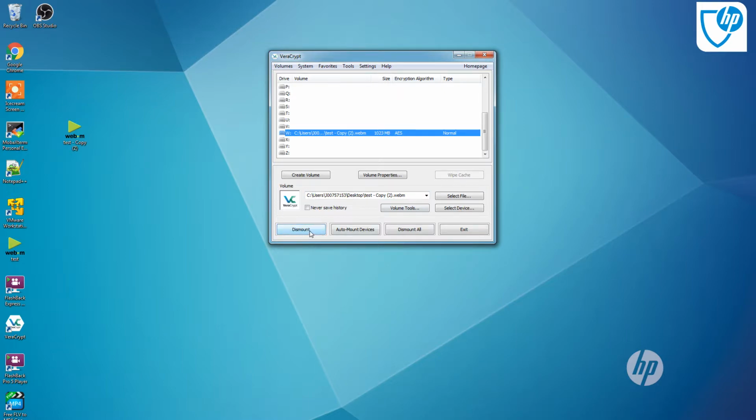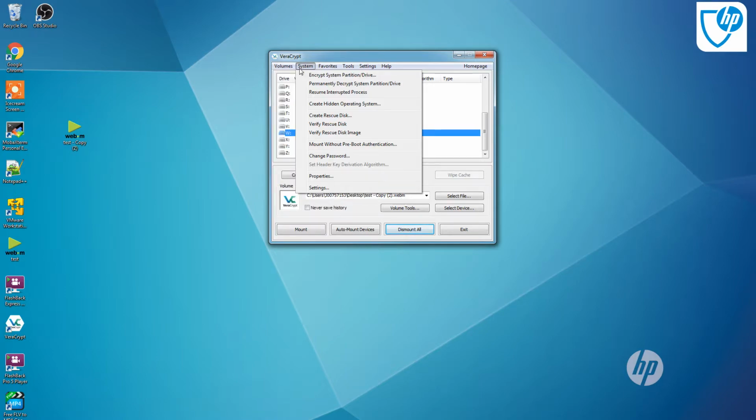And it's got the dismount feature right here. So you can click dismount all if you've got a bunch of them mounted up. We'll just do that and dismount all of them. We'll talk a little bit about this right here.